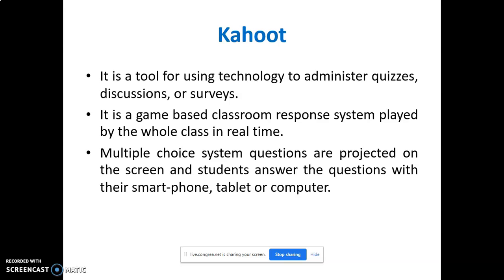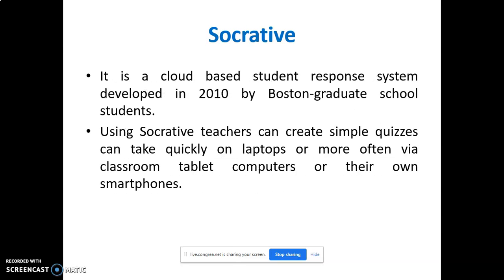So once you have created the Kahoot quiz and you have taken the pin, you just have to share the pin with the students. The students can log in by using the pin, and then they will be able to see it and check it. So multiple choice questions are basically projected and you can get the response.